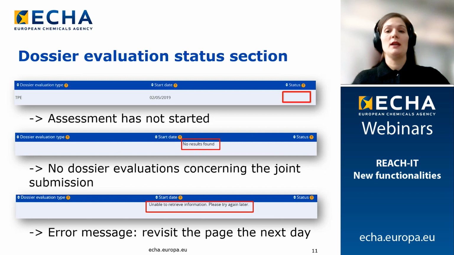If there haven't been any dossier evaluations concerning the joint submission, a text saying "No result found" will be displayed when the section is open, as you can see it on the second screenshot. If there is a system error, the text displayed will be "Unable to retrieve information, please try again later." In that case, please revisit the page next day.